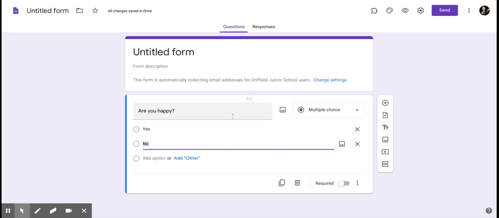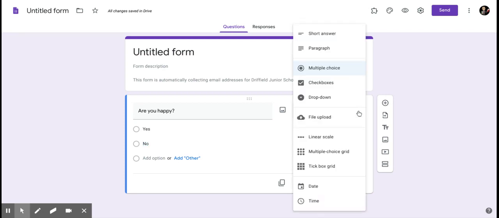It defaults to multiple choice, although it can adjust as it goes along if it thinks you're asking a different type of question. To look at the different types of questions, we just click in here, and we'll do a separate video looking at how they all work. There's lots of different options of question types there.